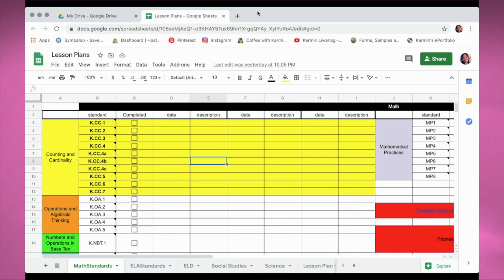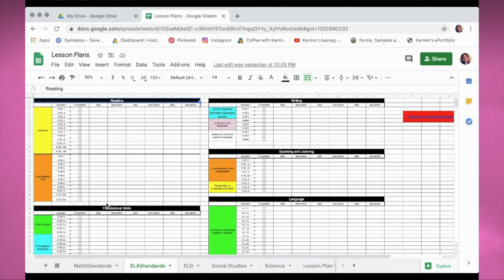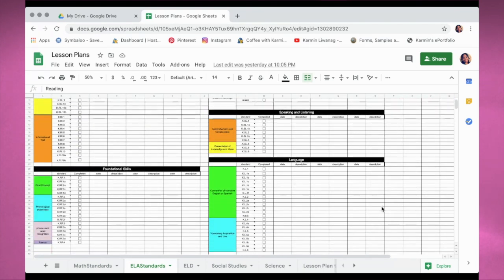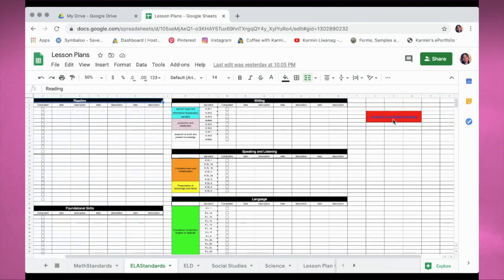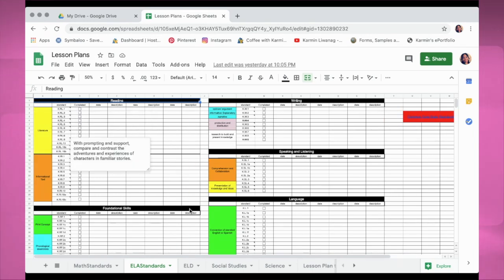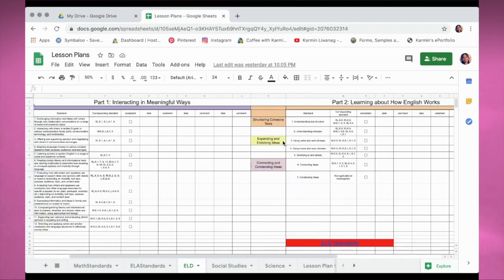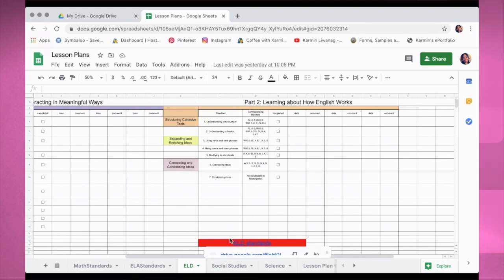So now I'm going to show you what I did. What I went ahead and did is I did all the math standards, ELA, ELD, Social Studies, Science, and you can go ahead and color code if you want or make the standards bold. That is up to you. But I'll go ahead and let you watch and look at all the things that you can do and all the standards that you can add to it, which will be very helpful when we do our lesson plans in the next portion.